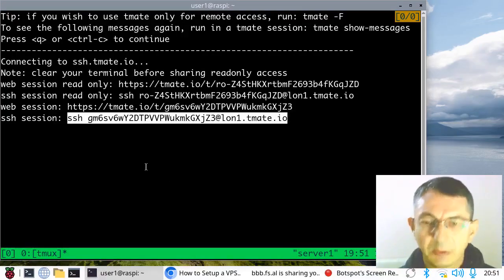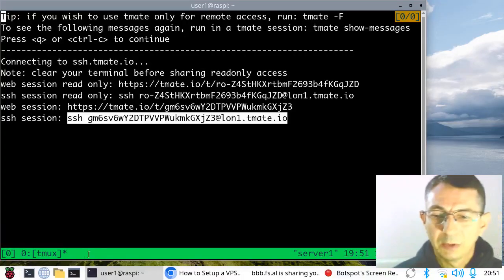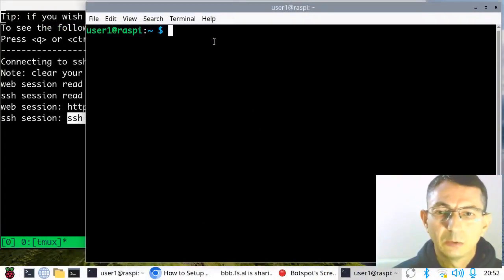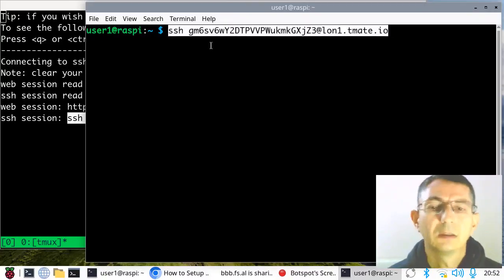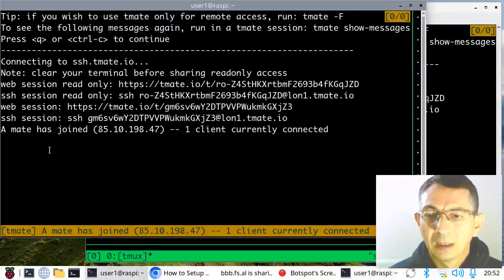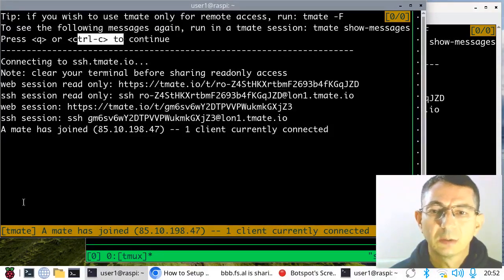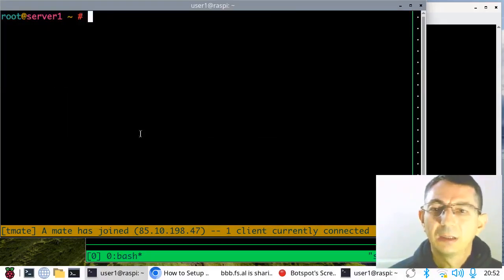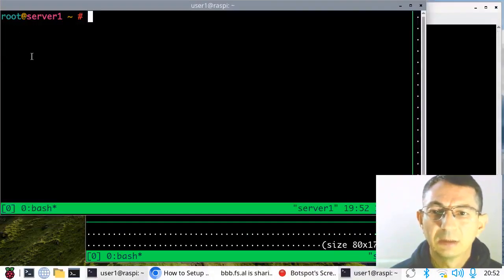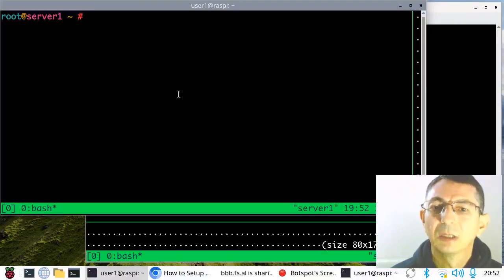So let me copy it, and I'm going to open another terminal here, and I'm going to paste this command, and I still have to press Q here or Control C so that this is activated. So let me press Q, and now I see that in the other terminal I see the same thing. We are accessing the same shell.